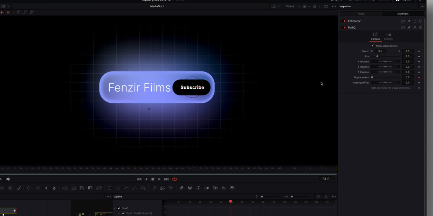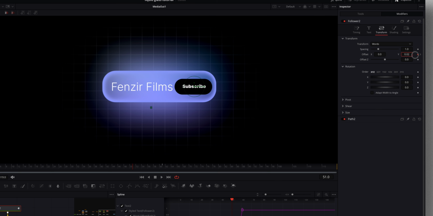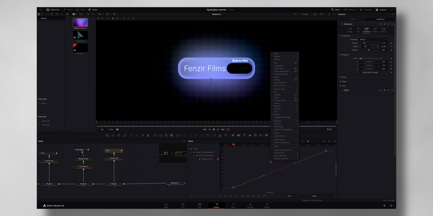Then come to 10 frames, 1, 2, 3, 4, 5, 6, 7, 8, 9, 10. Again, once you hit keyframe, another window is opening. You don't want this. Come back to follower, offset, again mark keyframe here. In the first keyframe, you move it a little bit up. Again, smoothen it out. Control A, right click, ease out cubic.